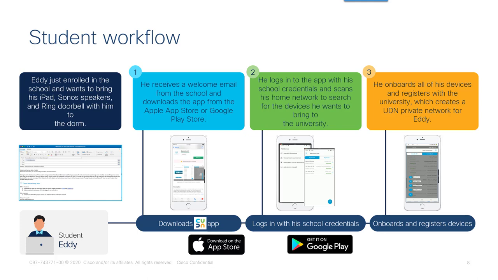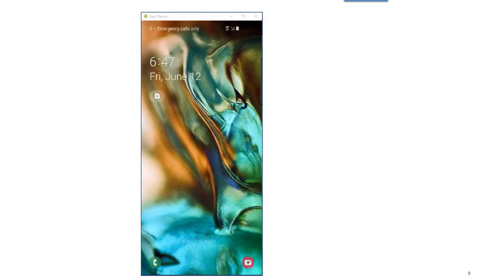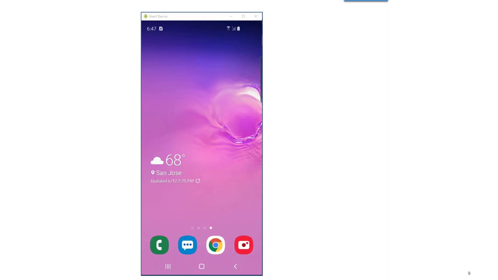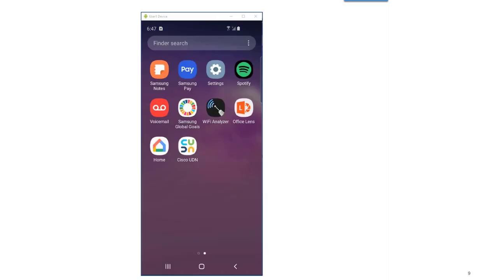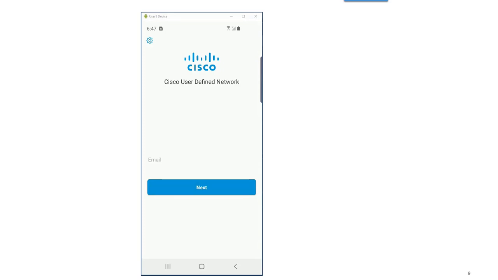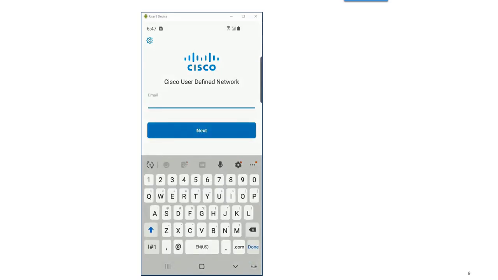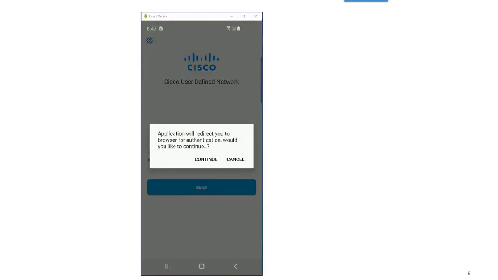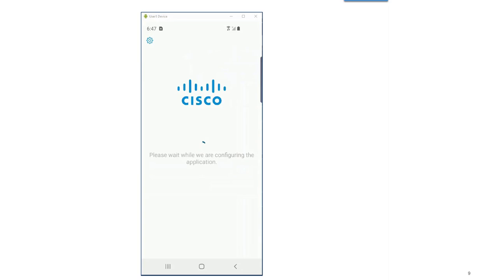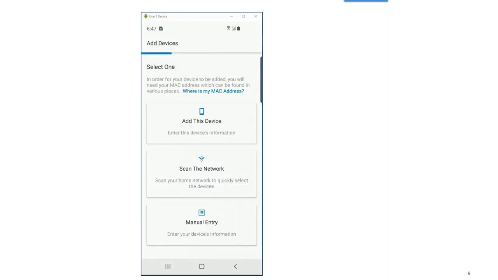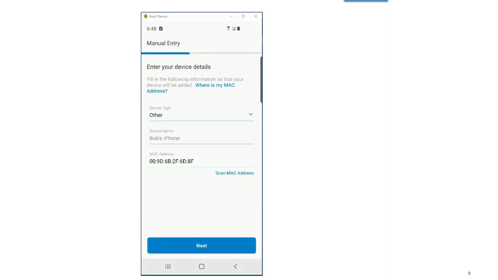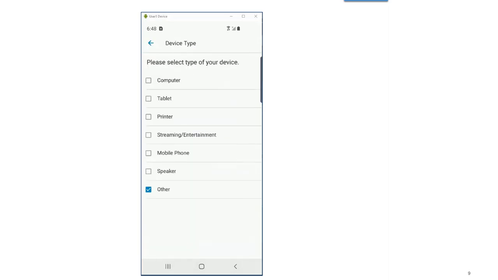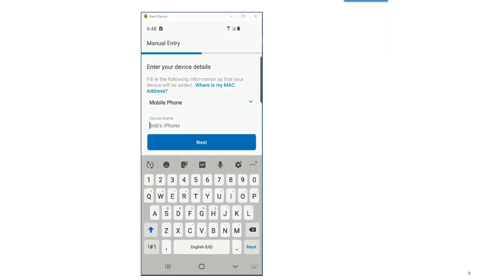Let us look at how the experience looks. Eddie has already downloaded the UDN app. So now he can log in using his school credentials, which will redirect him to the school SSO. Once that is done, the app securely connects back to the campus network. Now he can add his device. Let us click add this device. This automatically adds the current device to the school network under Eddie's name.